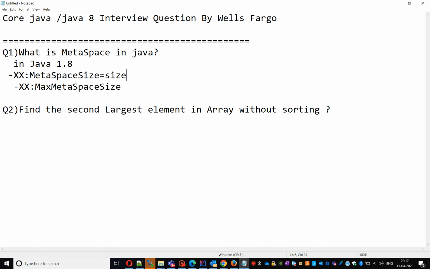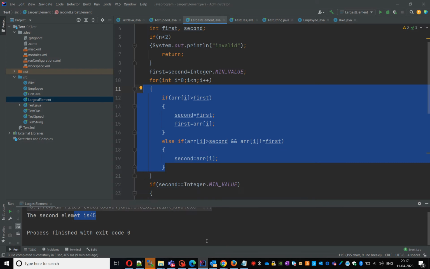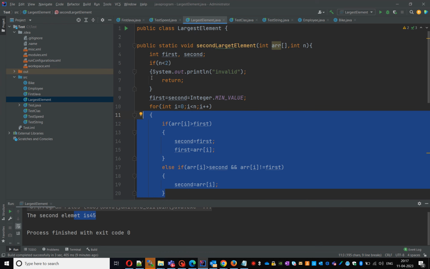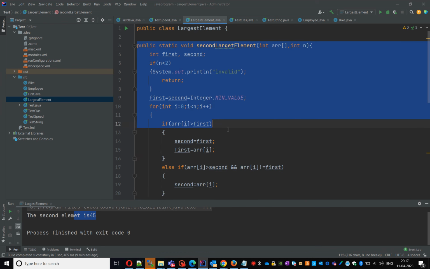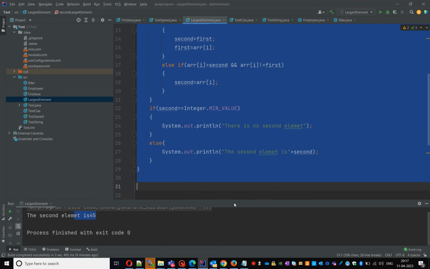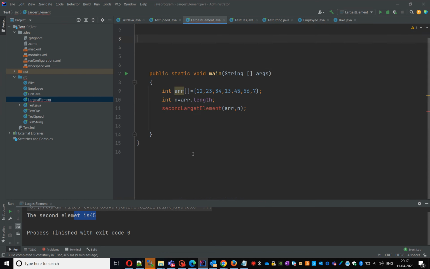Find the second largest element in an array without using sorting. First we will go to our tools. Some code is there, we need to remove that code. Okay, that is my array, just an example.